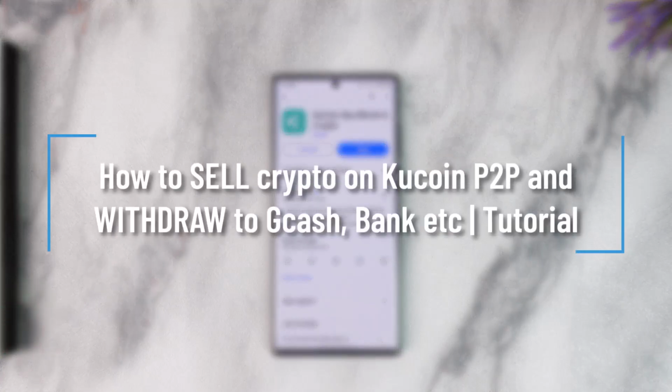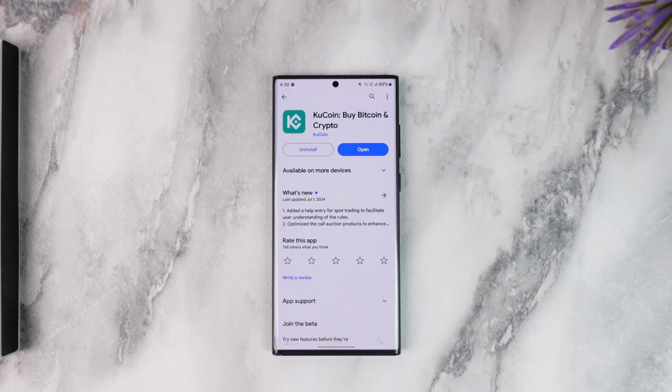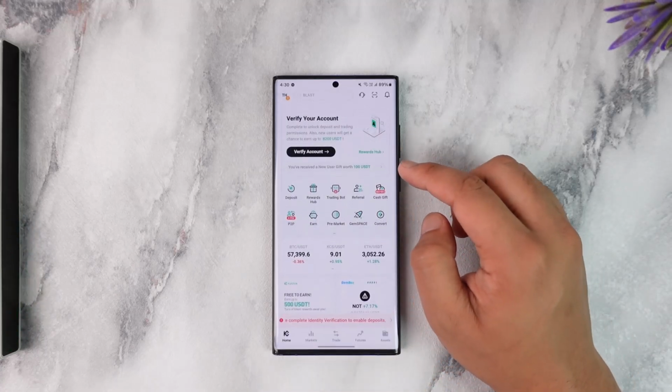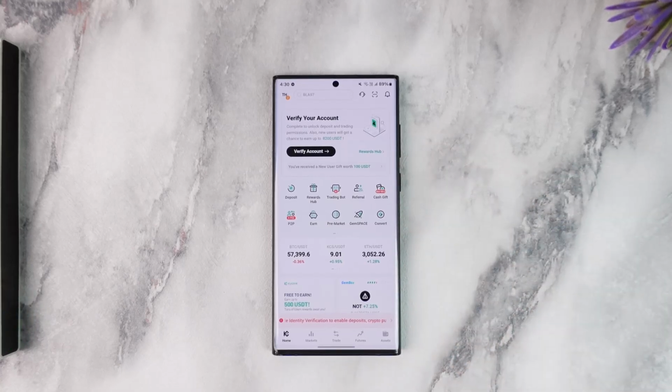How to sell crypto on KuCoin P2P and withdraw to GCash or bank. Now, in order to sell crypto on KuCoin and then withdraw them to your bank and so on, first you have to sell them for fiat currency.